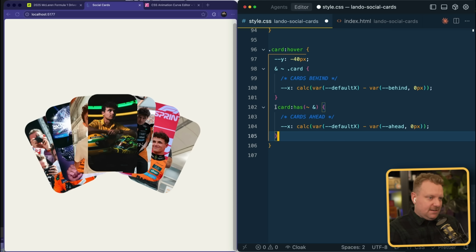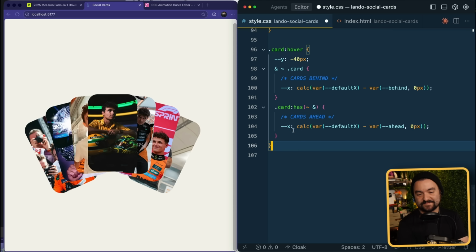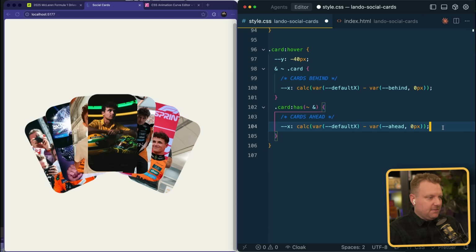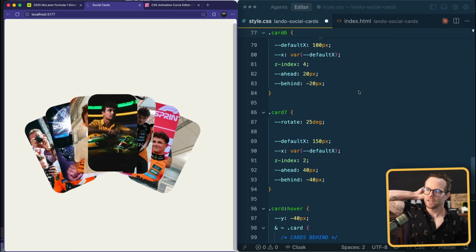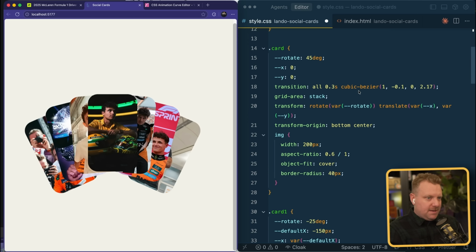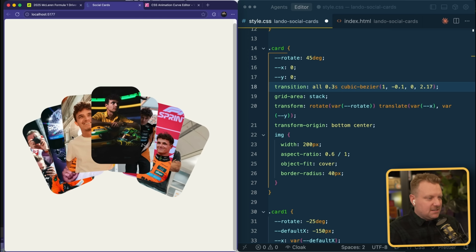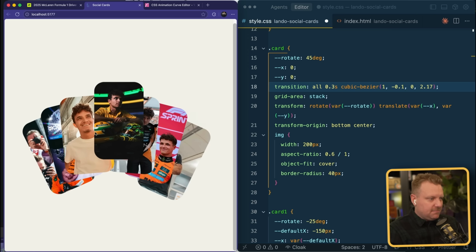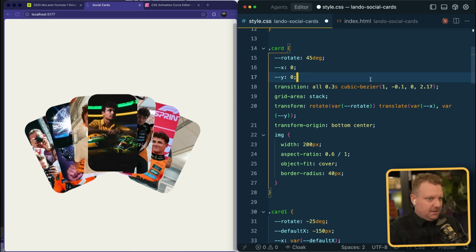And then I say when a card has something in front of it that is currently being hovered. So basically this is selecting all of the items before the currently hovered card. Then I'm applying the ahead value here. That's great. And then I used a custom Bezier curve. It doesn't feel as good. I really need to spend some time getting the Bezier curve better, but I did a custom one here.